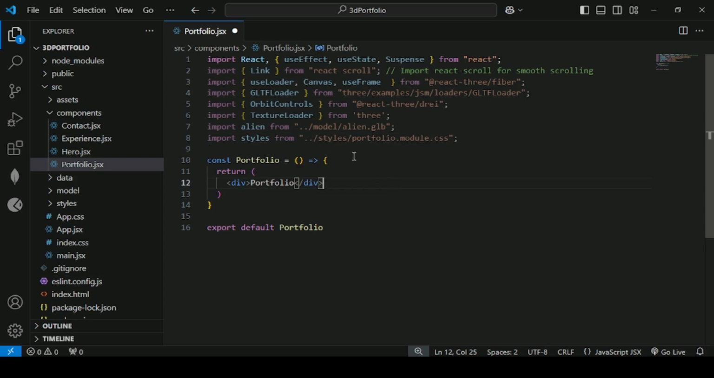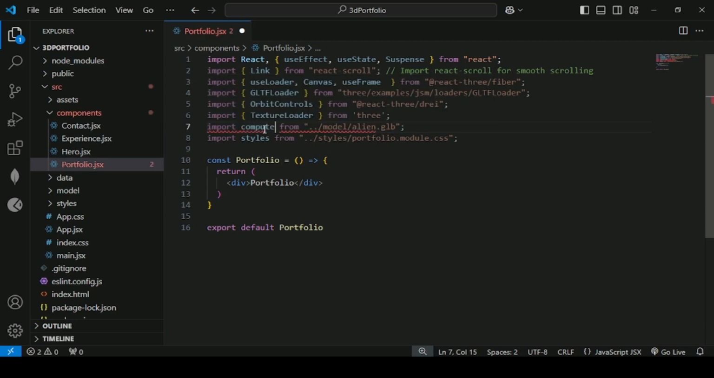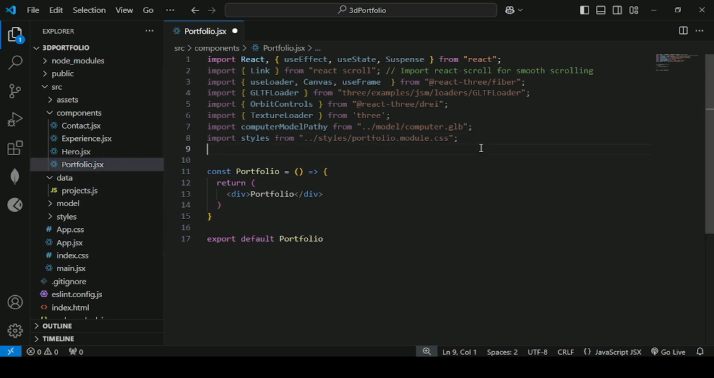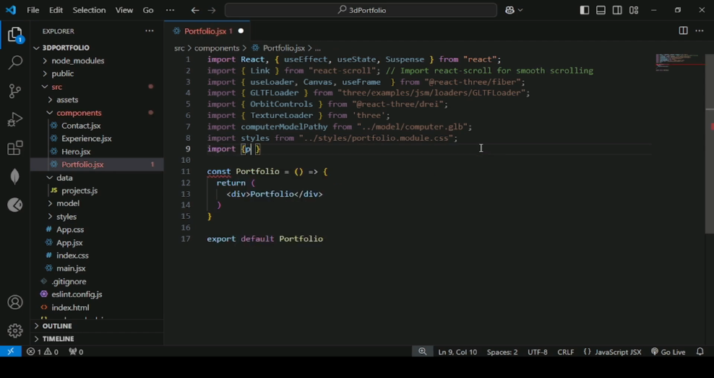So let's change it with portfolio, the style, then this part of the alien. Here what you're going to do is import the computer, so just return the computer model path. And in this computer model path, let's also change the path, which is going to be computer, like that. So all of those are the imports that you're going to need or require for our application.